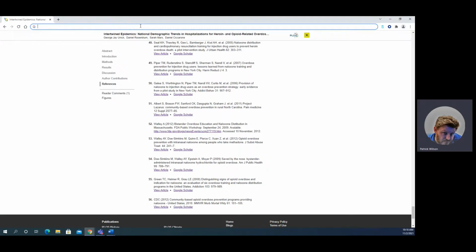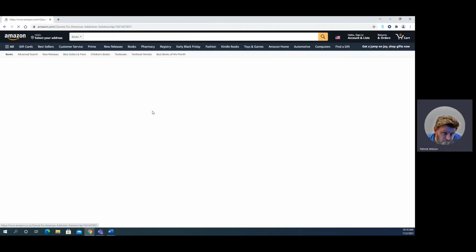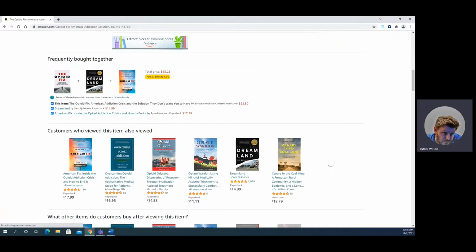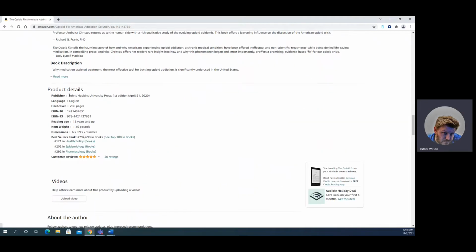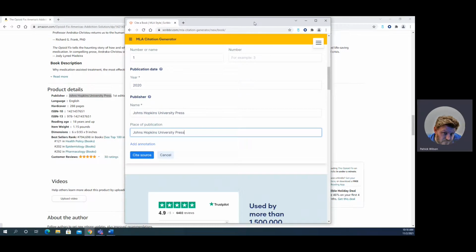So again, I'm going to put that ISBN number in my Google search. I'm going to pick up Amazon because that's originally where I found it. And then if you scroll down, you're going to find some information about it. The publisher is Johns Hopkins University Press. So I'm going to just copy that part of it and put it back into the place of publication where it's looking. So it looks like that.